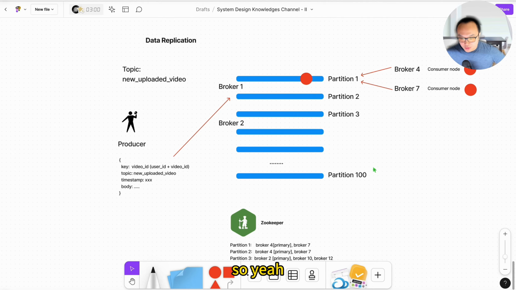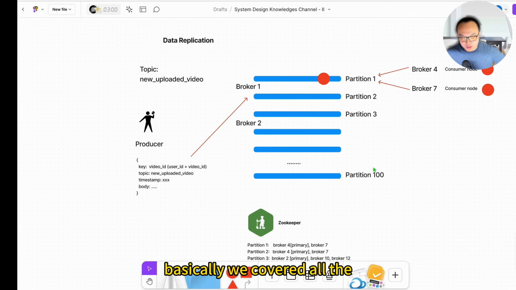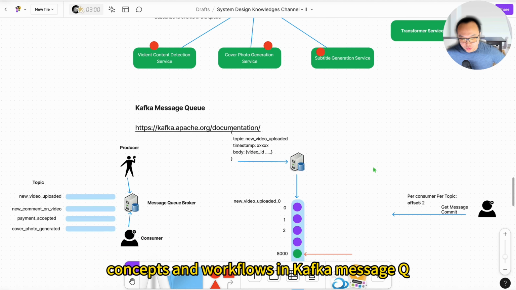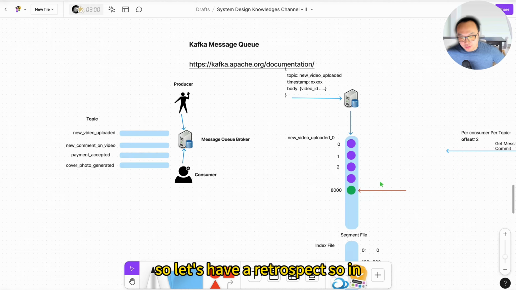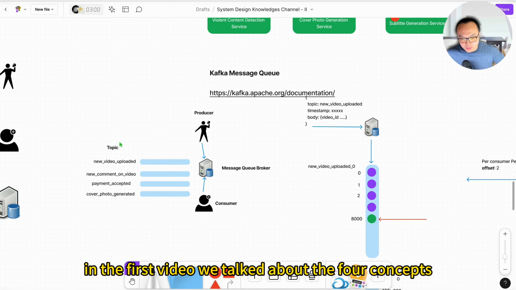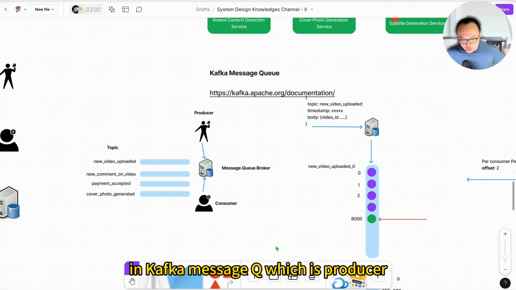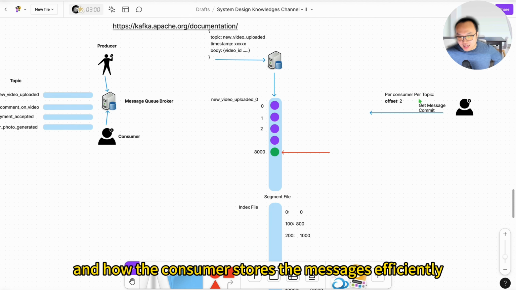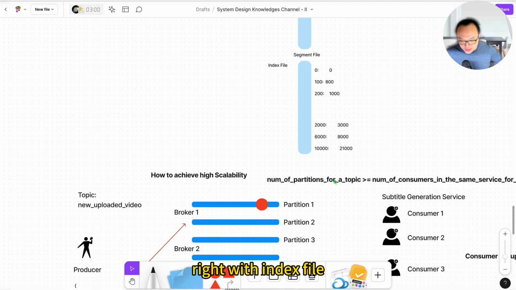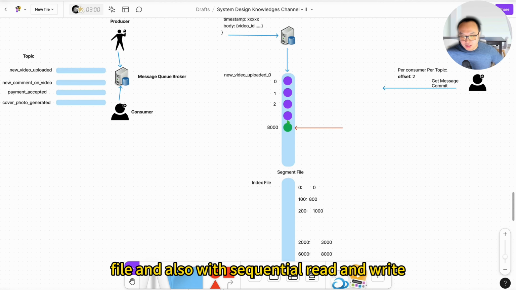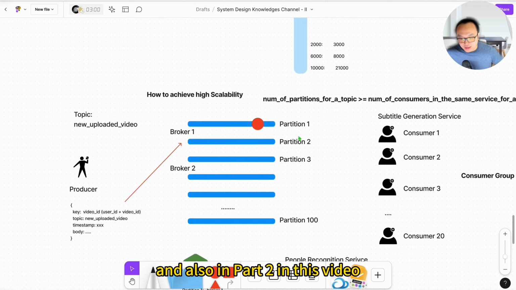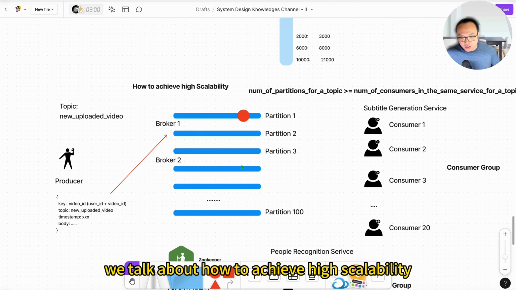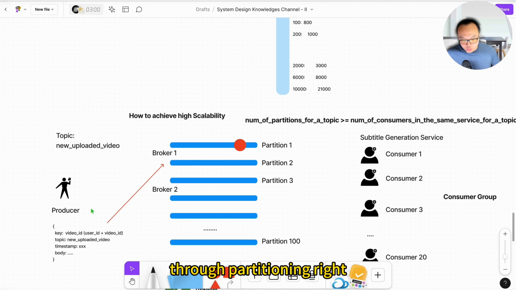So basically we covered all the concepts and workflows in Kafka message queue. Let's have a retrospect. In the first video, we talked about the four concepts in Kafka message queue: producer, message queue, consumer, and topic. We also talked about how, on a single message queue broker, it stores the messages efficiently, with index file, segment file, and sequential read and write. And in part 2, in this video, we talked about how to achieve high scalability through partitioning.